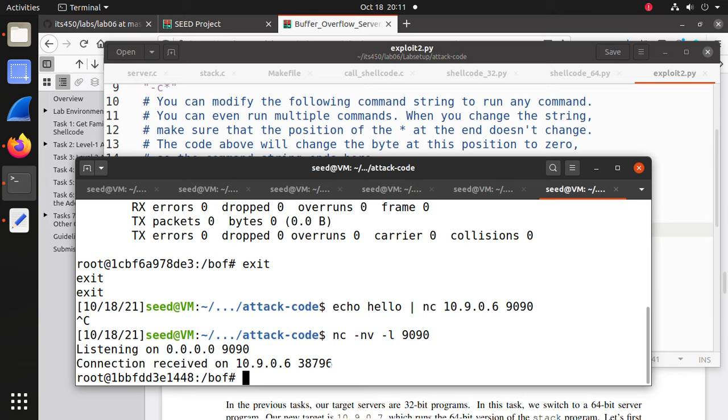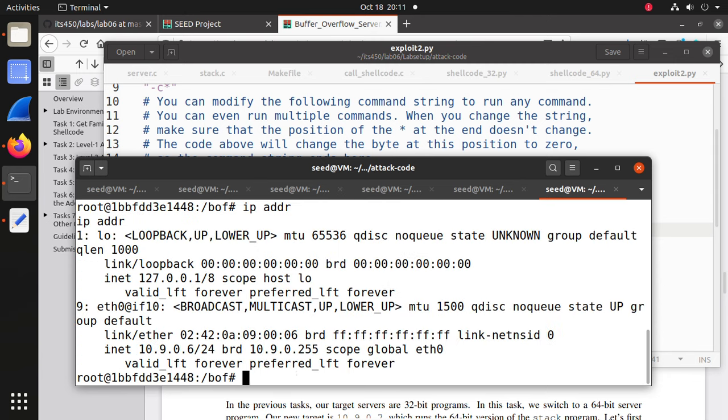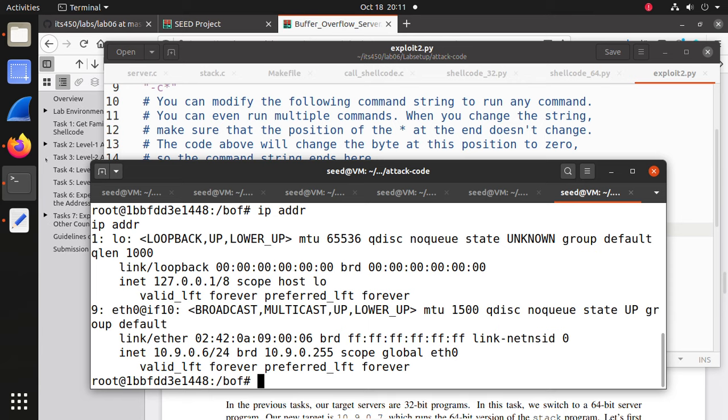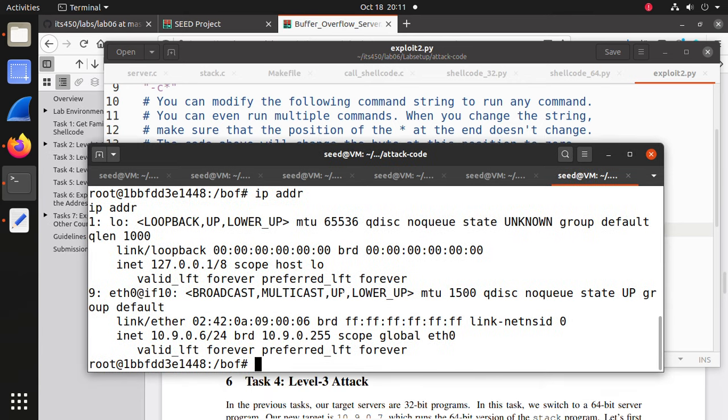Again, you can verify this IP address with ip addr. This command is run on that server tool. So here you see the IP address 10.9.0.6. So it is running on the server tool. So we completed task 2 and task 3. These are all the tasks we need to complete.